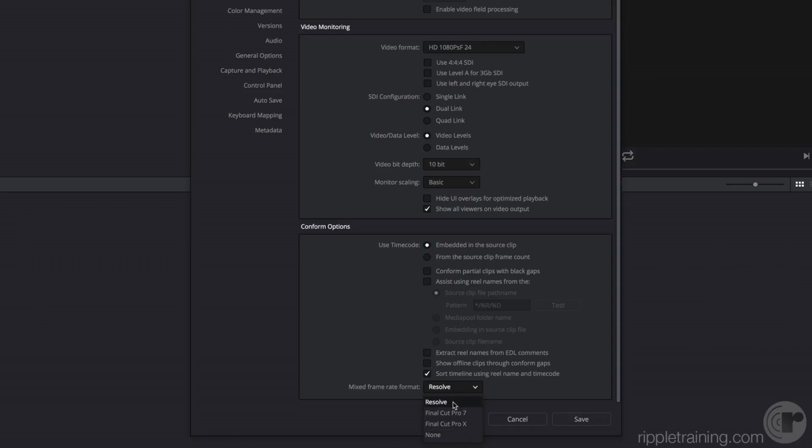So if you're importing a project from Final Cut Pro 7, use this option. Likewise, if you're importing a project from Final Cut Pro 10, use this option. And by the way, when you import projects, these will be set automatically for you. You don't have to set this up yourself. If you're bringing projects in from Media Composer or Premiere Pro, then you'll simply want to use the default Resolve method of mixing frame rates.